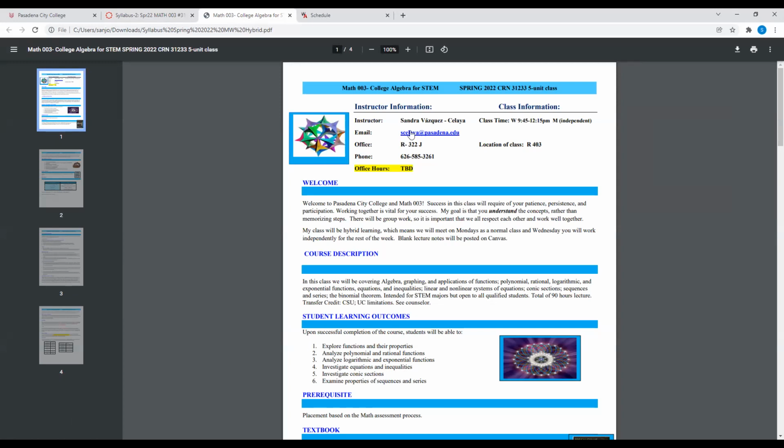You can see my name. You can see that this is for the spring 2022. You can see the CRN. You can see the time. And you can see the location of class, okay? We will be seeing each other in R403 on Wednesdays, okay? Only on Wednesdays, 9:45 to 12:15. Mondays is going to be an independent day for you, okay? Office hours are to be determined, and I will put them in Canvas also.